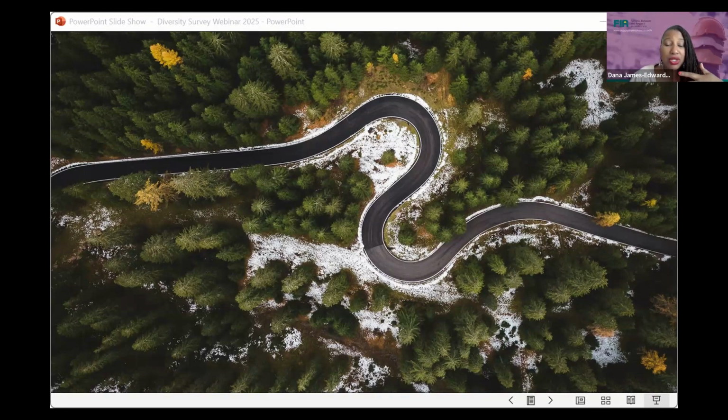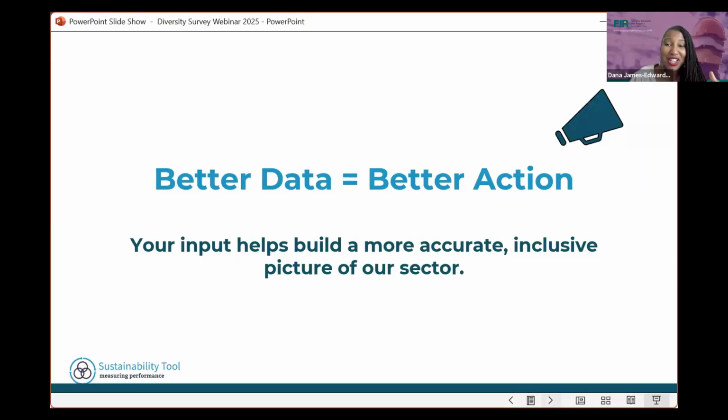We really want to be doing best practice as an industry. Collecting data is an essential part of that. So what I'm really saying to you is better data is better action, and your input helps us build a more accurate, inclusive picture of our sector. And that's my 2p worth.